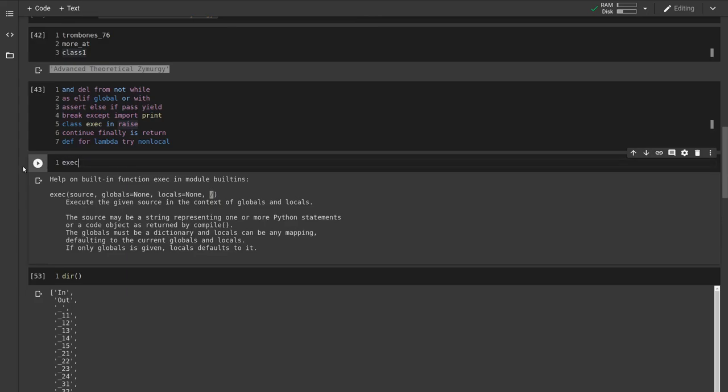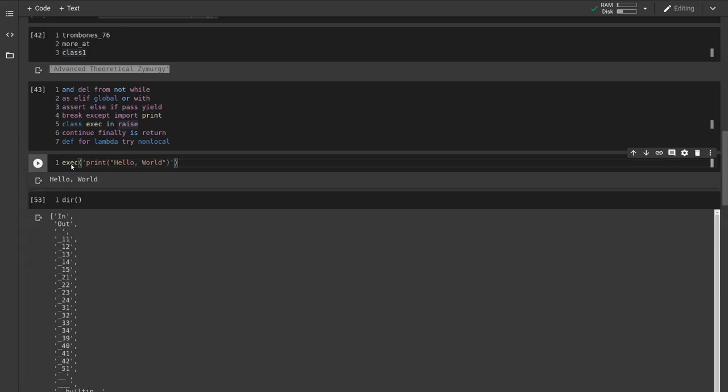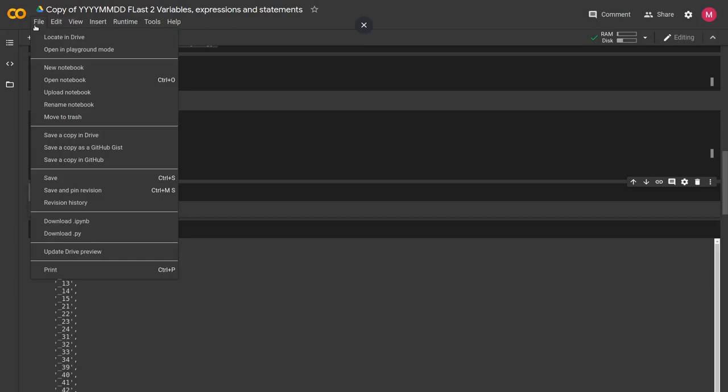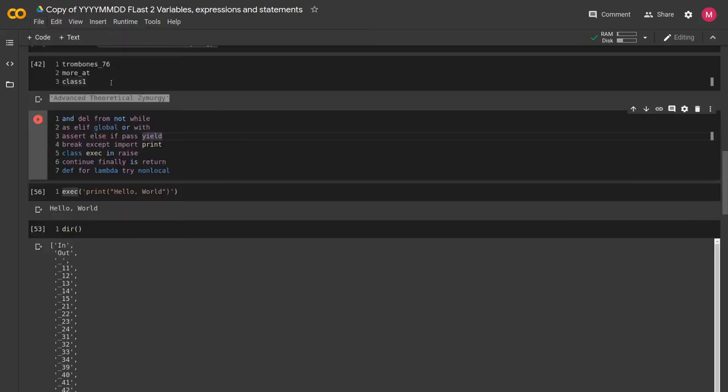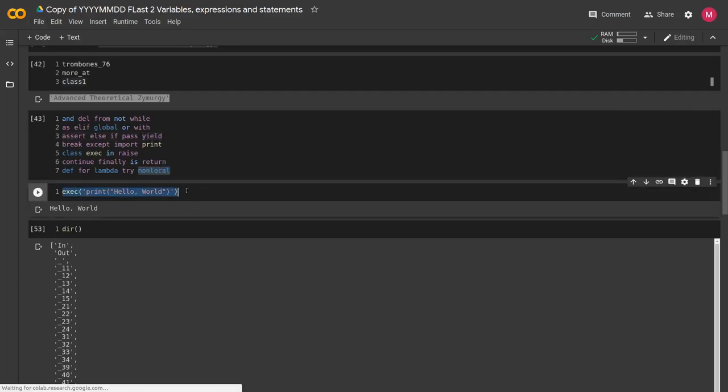So let's say we do exec print hello world. And so this is what the exec function does. So we can see that it does still work in Python 3. I actually don't know how to see what environment I'm in. I know it's in here somewhere, but I'm not going to bother looking for it since I know that this is using Python 3. And then let's take a look at nonlocal.